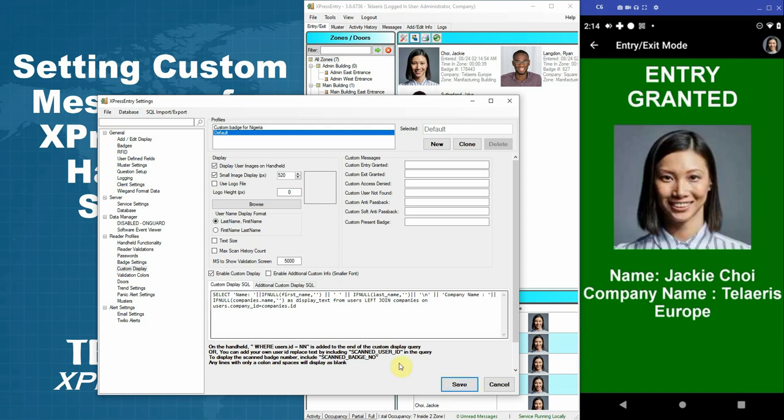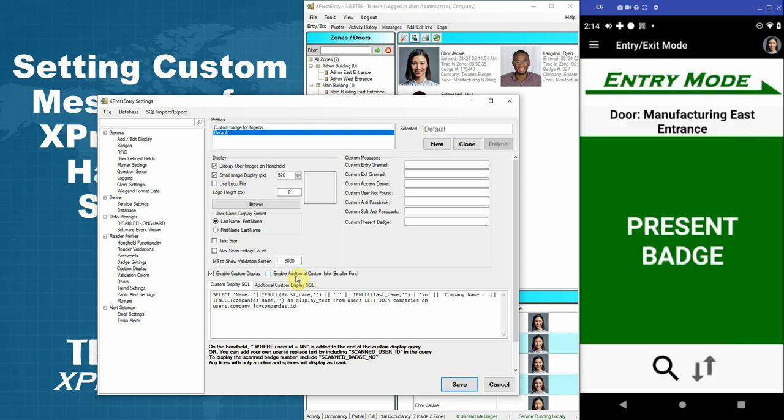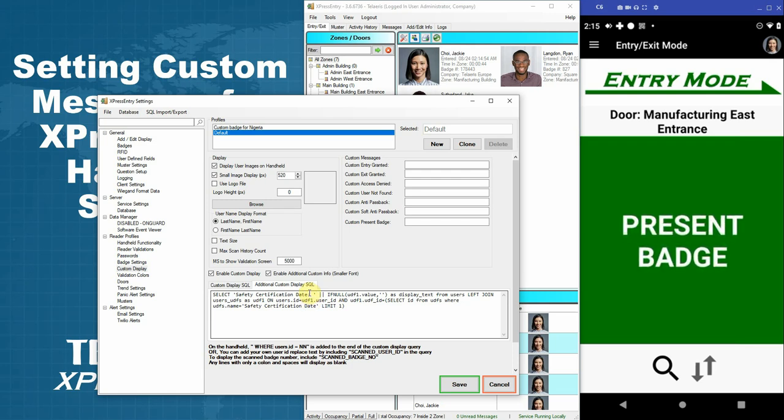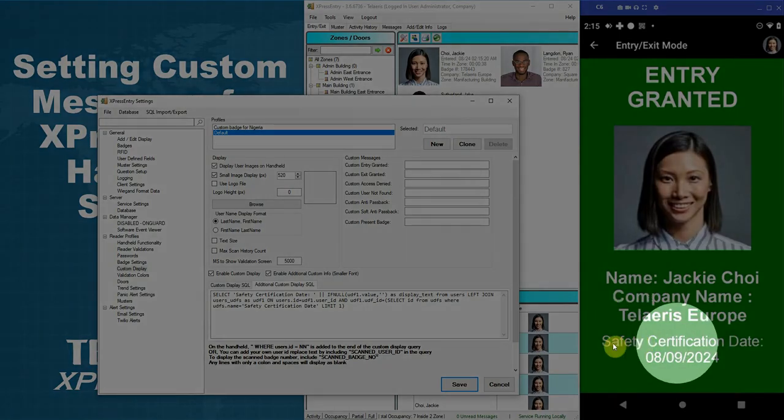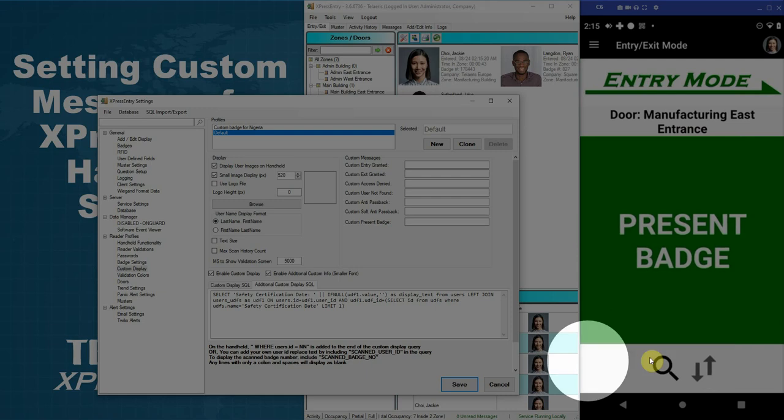Now, the next thing that you can do is to enable an additional custom info. This is necessary if you want to add some additional info. It is displayed in a smaller font, and this is useful for various things. In this case, I'll just display something like a certification date. I already prepared the SQL here to show you how it pops up on your screen. You can see that the safety certification date is displayed at the bottom of the screen. It's in a smaller text to show that it's an additional custom display.